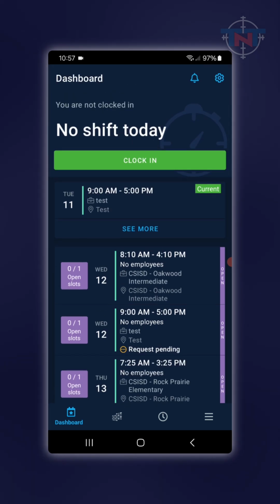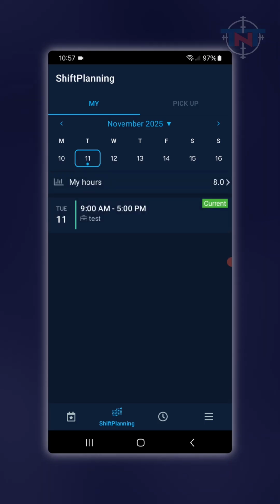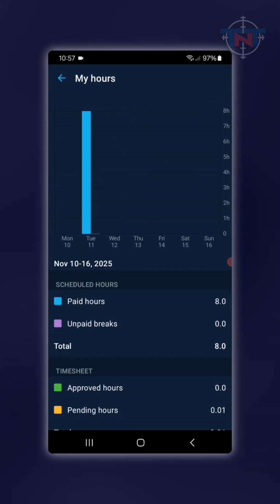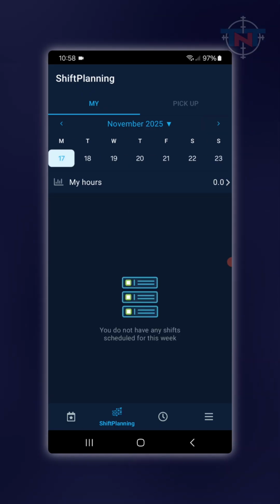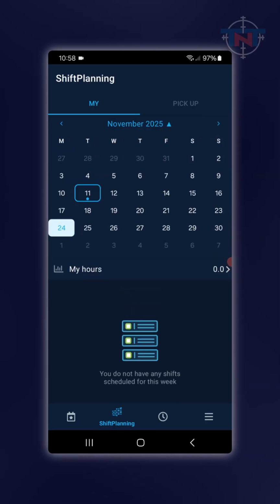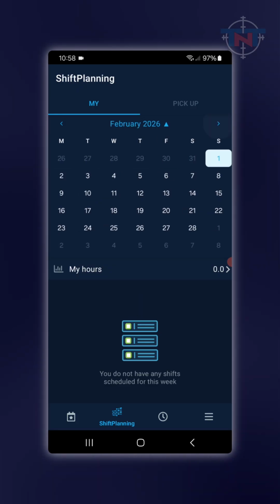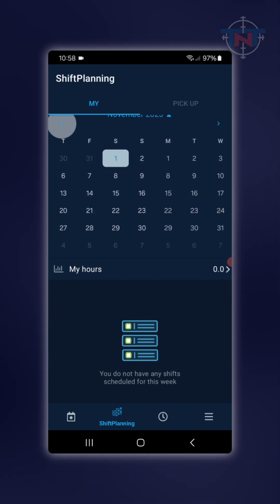The next portion is going to be the second icon from the left called shift planning. This is going to show you your shifts for the week, how many hours you're going to have that week, and it tracks it over time. It's also going to show you by different weeks by just clicking the arrows at the top between them. To switch months, you'll click that down arrow by the month and year, and you can flip through that way. If it has a blue dot on it, that means you have a shift on that day.